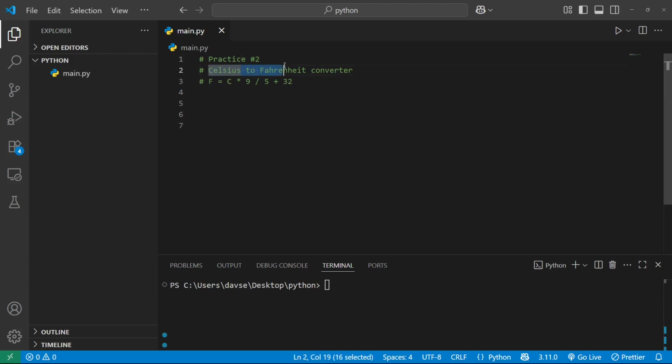And it's Celsius to Fahrenheit converter. The formula is here, so we will receive the Celsius from the user. The Celsius is this letter, and here we have the formula and we convert it to Fahrenheit. You can try that alone if you want, and try to practice.